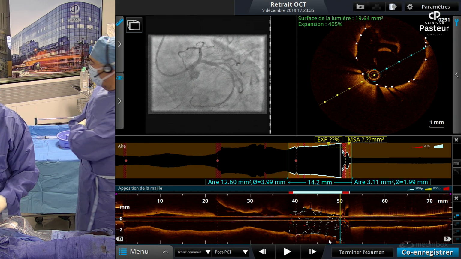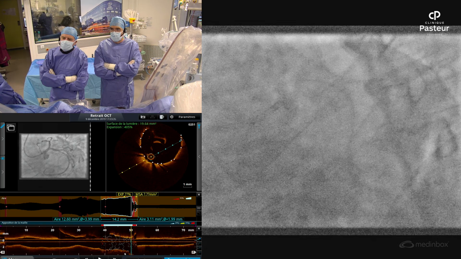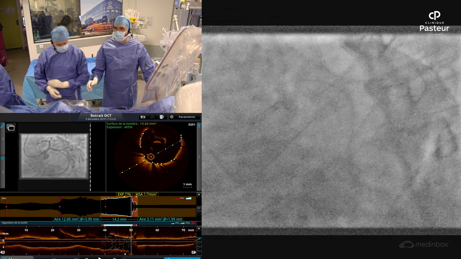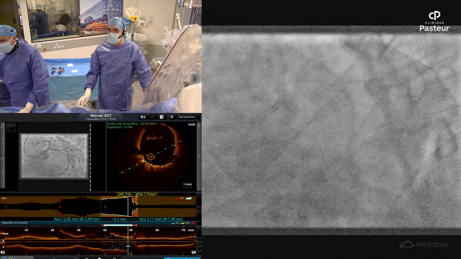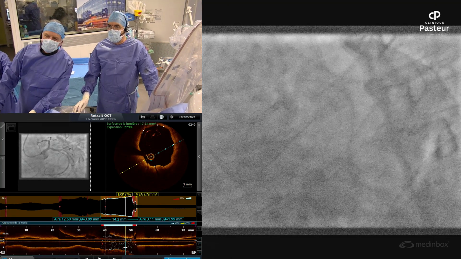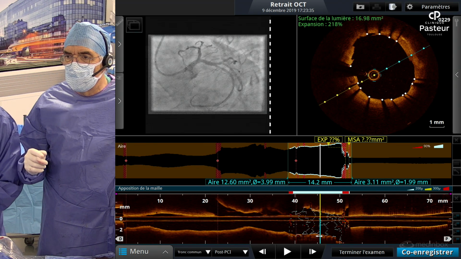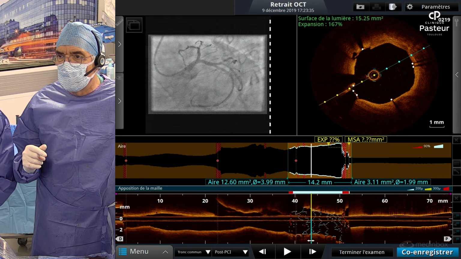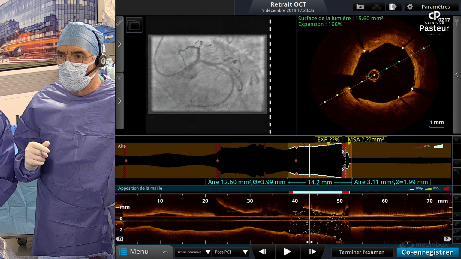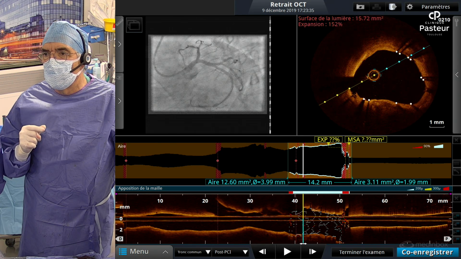Can we see the LAD? Go to the bifurcation. One question: why did you choose OCT to the left main? We can do both, from main to late, but the objective of Jean was to show that the stent is fully apposed in the left main, that the ostium of the circ is okay without dissection. We go to the bifurcation.